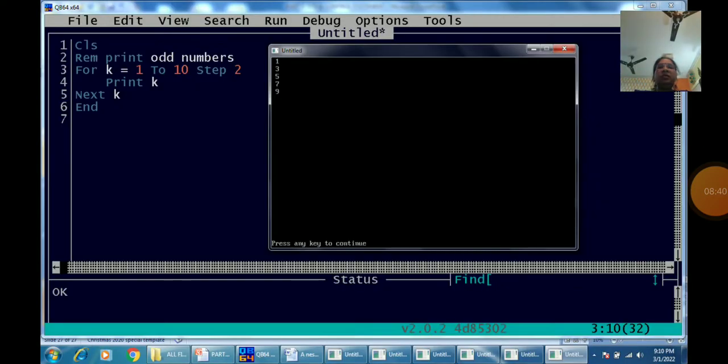Now can you see here k is equal to 1 to 10 step 2. That means first QBasic will print 1 because it is the initial value. Then it will read line number 3, step 2. That means the counter will go to the next step, that is 1, then 3, then 5, then 7, 9. It reaches 10. I have taken here 1 to 10 and step 2.